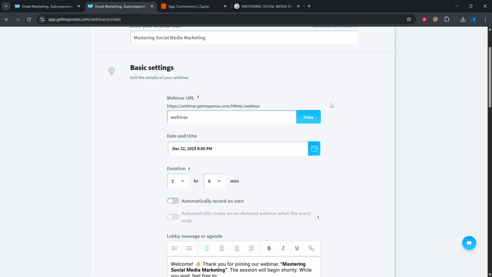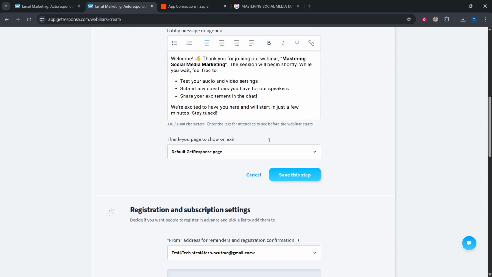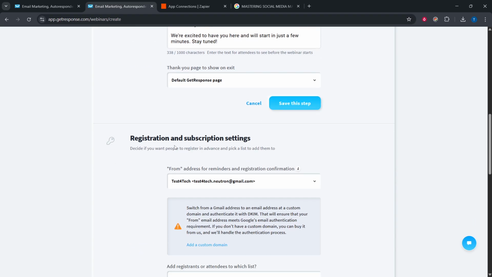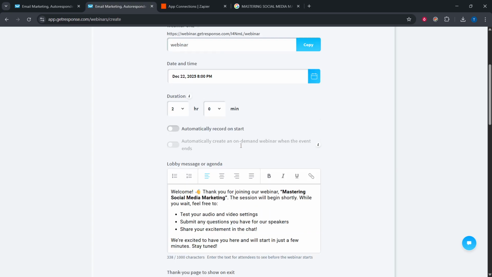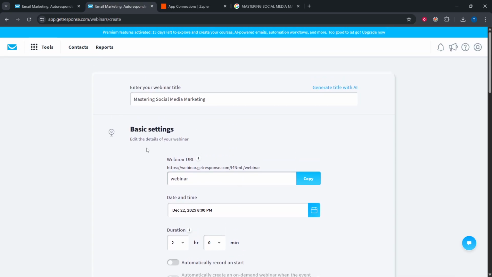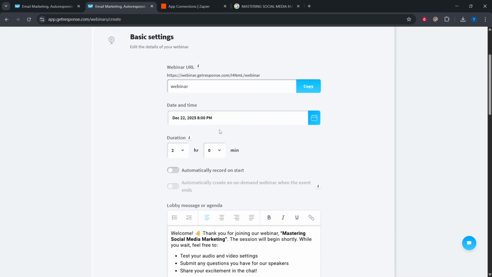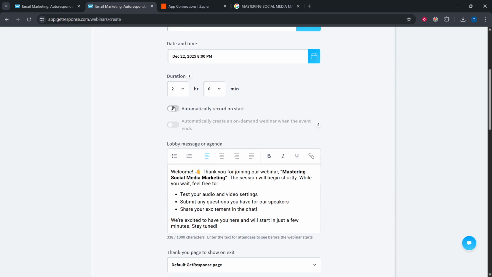Now, set up the key details. You'll configure two main sections: Basic Settings and Registration and Subscription Settings. In Basic Settings, confirm your webinar title and review the auto-generated URL. You can edit the URL if you want to make it shorter or more readable. Choose the start date and time. GetResponse respects your time zone, so double-check it's correct. Set the duration to match your content plan, and consider adding a slight buffer in case the Q&A runs long.